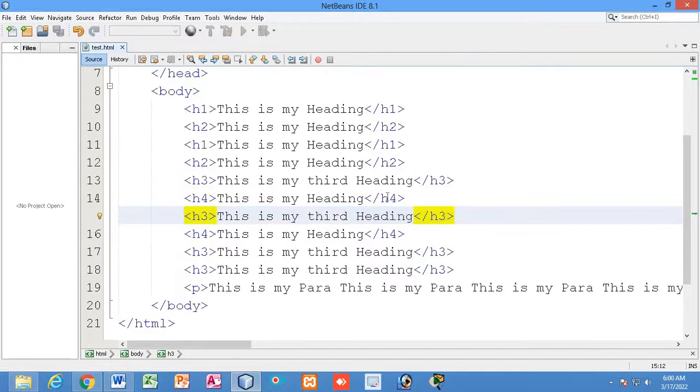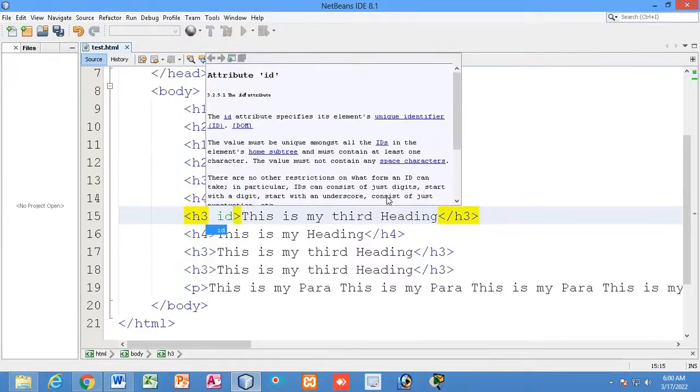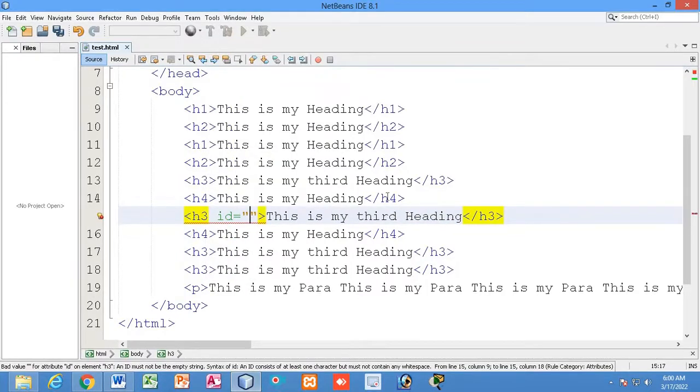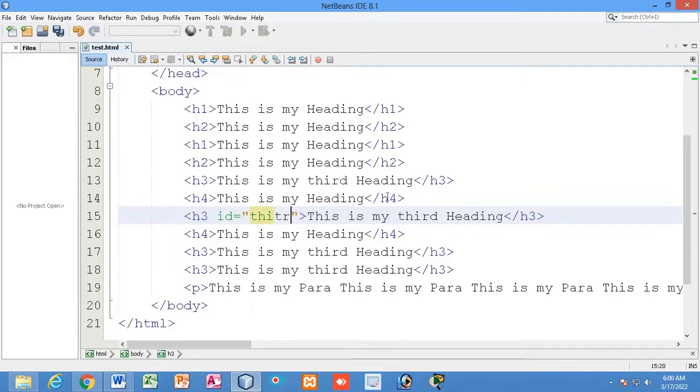For that, here I will write id equal to, and you can write anything. This is called a custom user defined selector. Okay, this is one type of custom user defined selector. You can write any name. I will write third. So I have just written third, T-H-I-R-D.